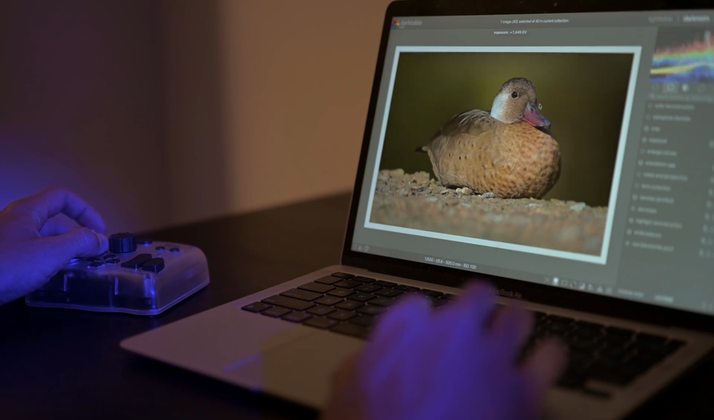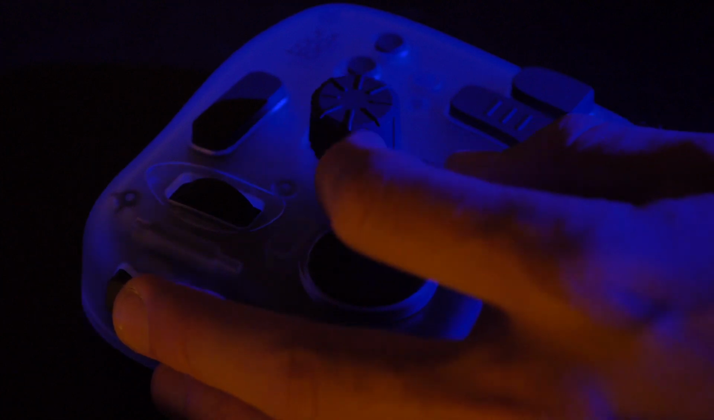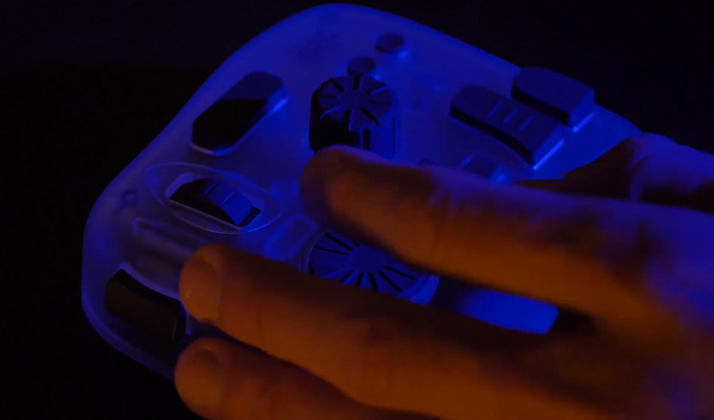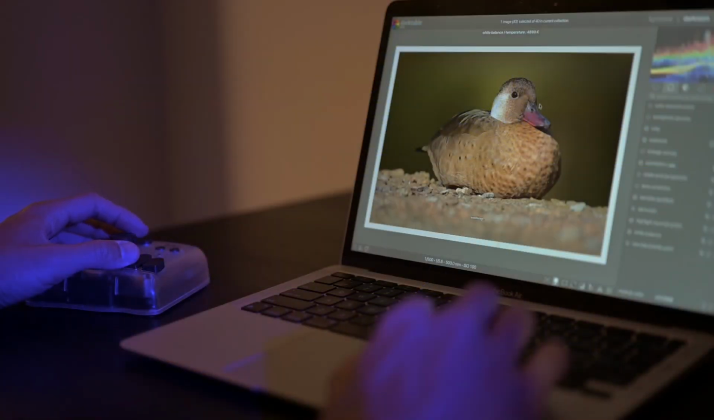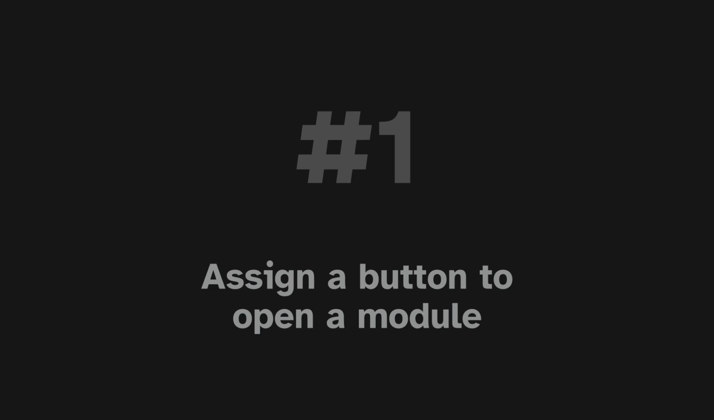I'll be demonstrating everything with the TourBox Elite Plus, but the same methods should work with every version. Without further ado, here are the things you can do with TourBox in Darktable. Number 1. Assign a button to open a module.